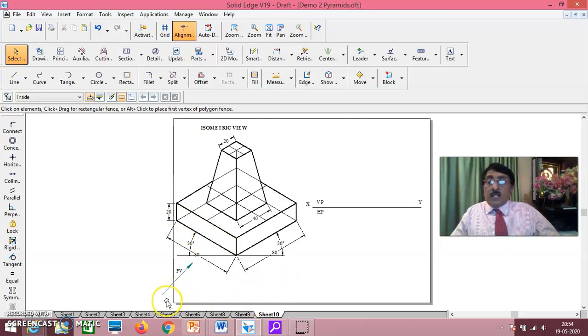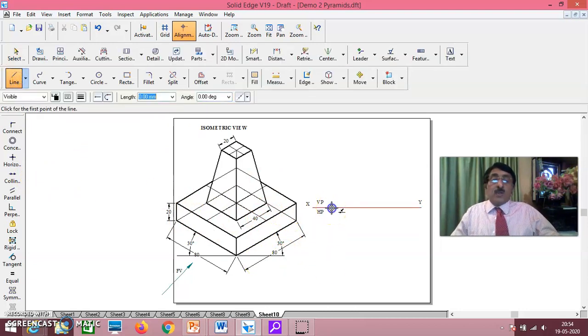When you concentrate on the bottom solid, the front view will be an 80 by 20 rectangle. The top view will be an 80 by 80 square. In that way, first we'll complete the bottom solid. Okay, the bottom solid you see here, I'll complete it first.